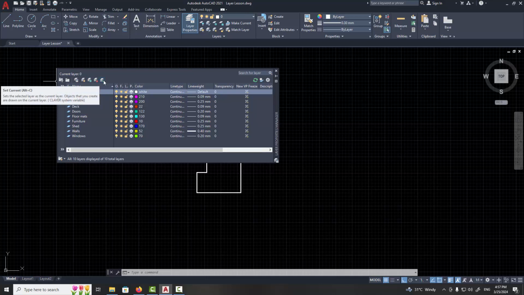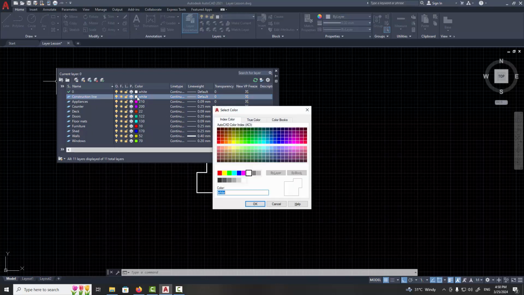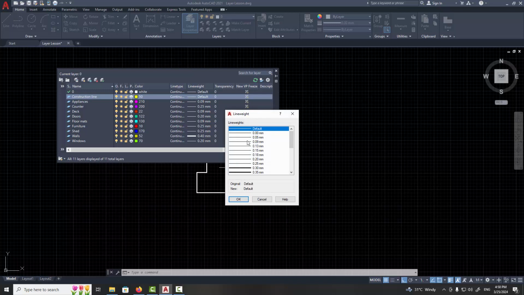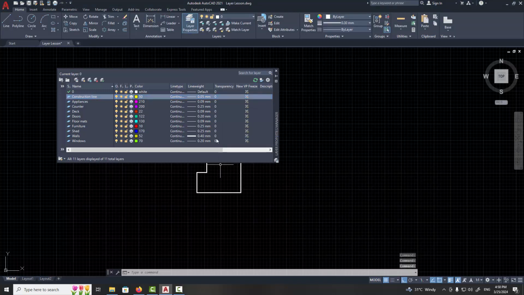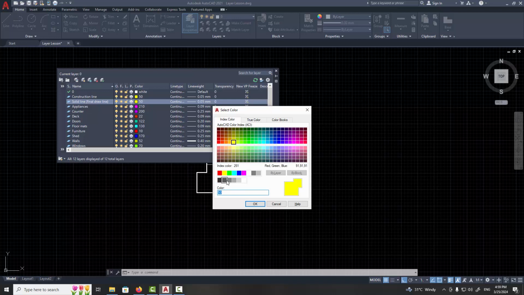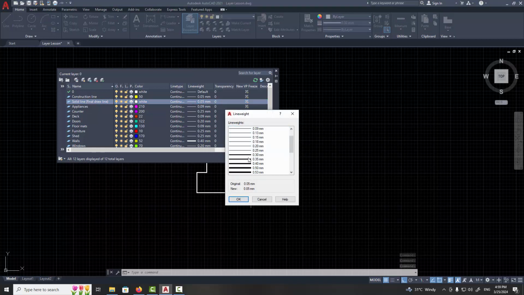Let's create the two layers we've talked about. So go to the New Layer button and name the layer Construction Line. Then we can assign the color to be yellow. And we can set the line weight to be thin, for example 0.05 mm. Create another layer, this time call it solid line, in brackets, final draw line. Then we can set the color as white and the line weight to be 0.30 mm, to have a nice well-defined thick line.